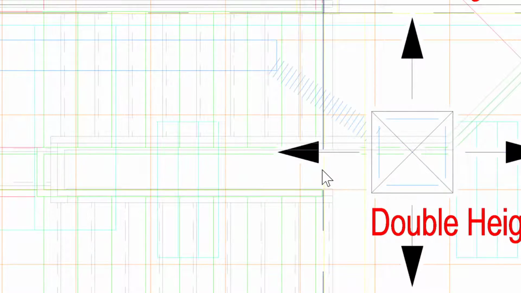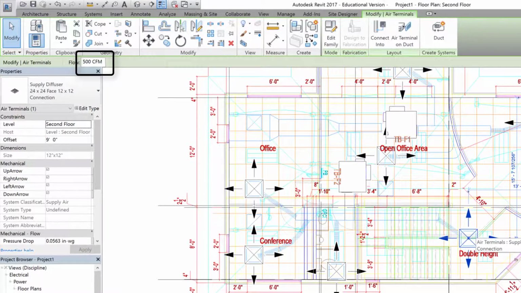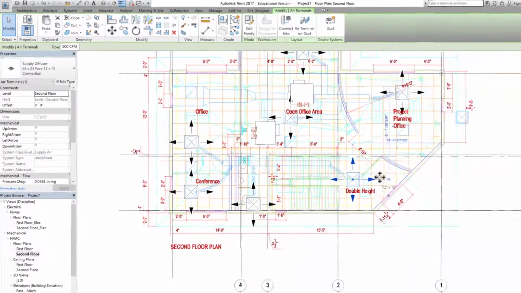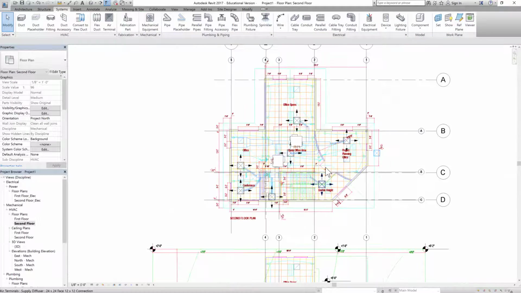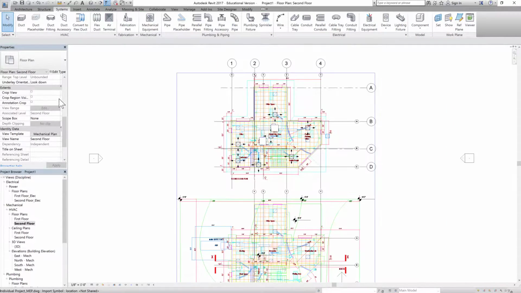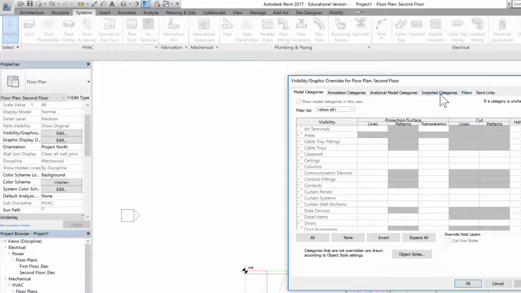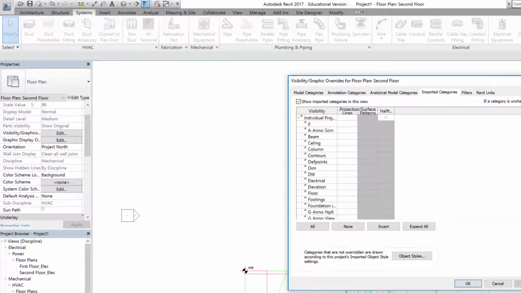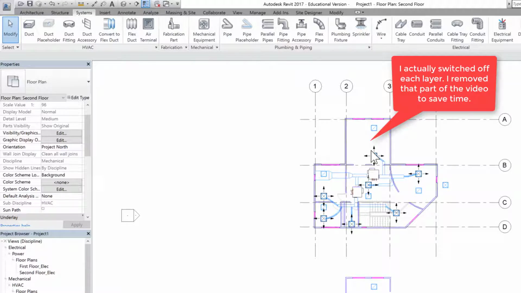Once that is inserted, make sure its airflow is right. It's 500 CFM, and we need that because it's a double height right here. It is a huge volume. So once that is done, let's go to visibility and graphics of this second floor plan. Go to imported category and switch off all those layers. Okay, so I did that.